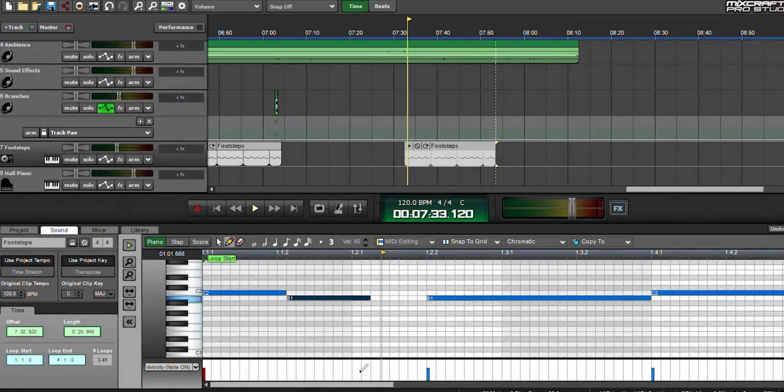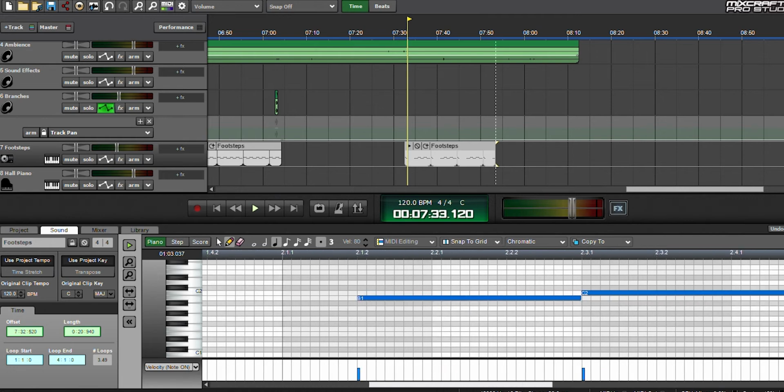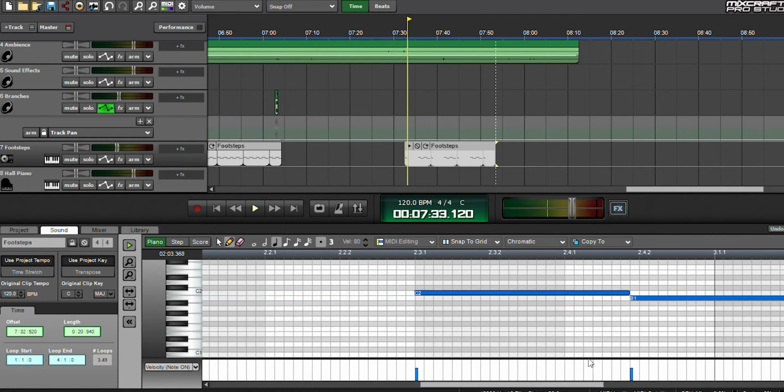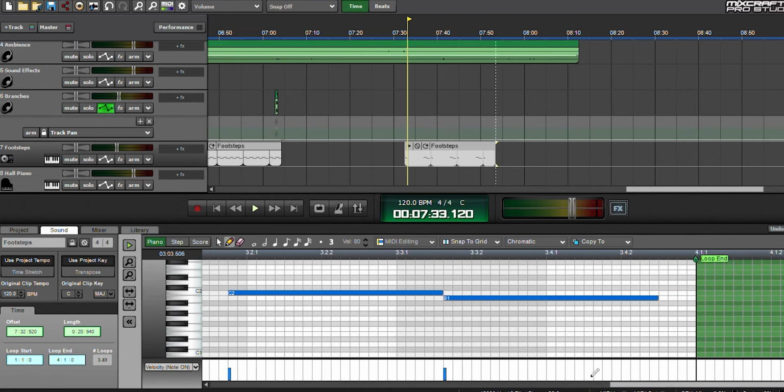It's at this point Bella Fields gets scared and starts to run. So, what I'm doing here is deleting footsteps that are long and replacing them with short, quick footsteps.